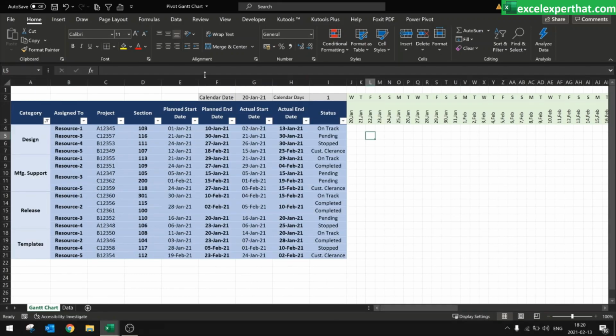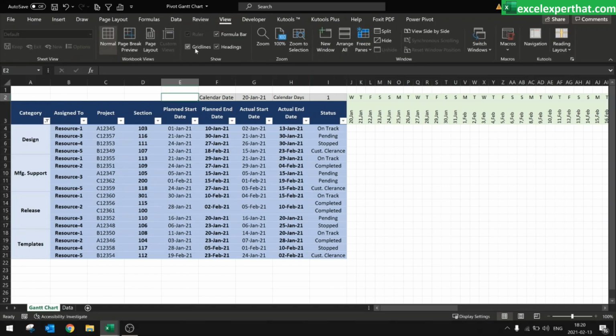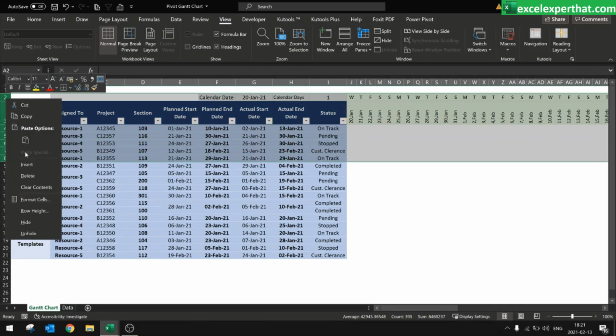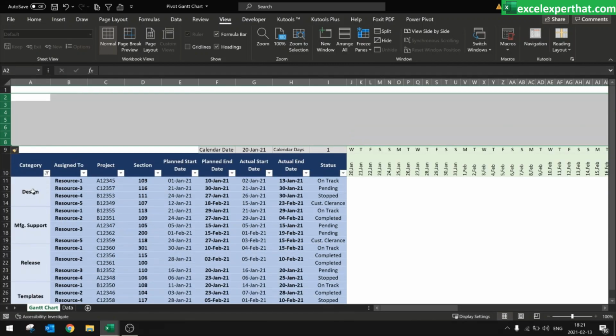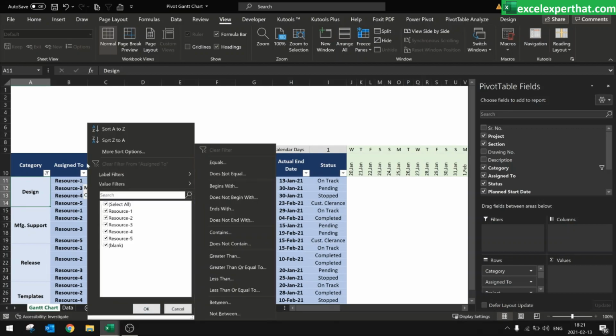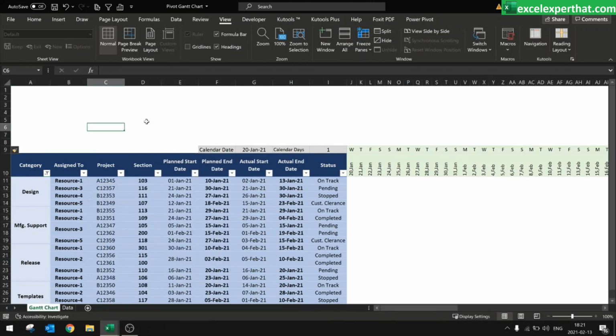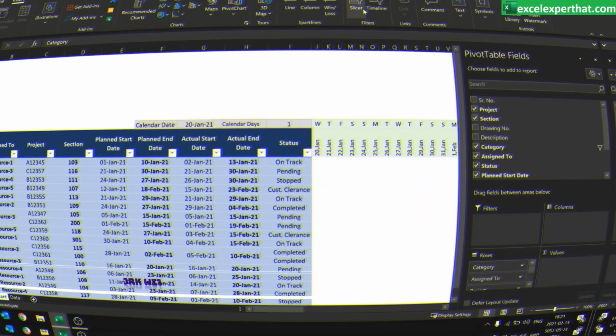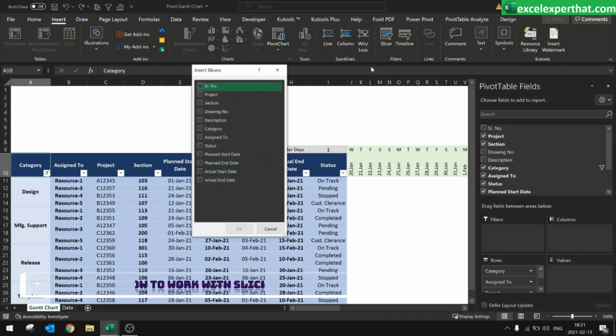Now moving ahead, I'd like to clean up the chart. Just go to the view, remove all the gridlines, so your data will look cleaner. The next step is, guys, I need to add a slicer. What is a slicer? A slicer is nothing but it acts like your filter. So I'll click on the table, go to insert, go to the slicer tab.